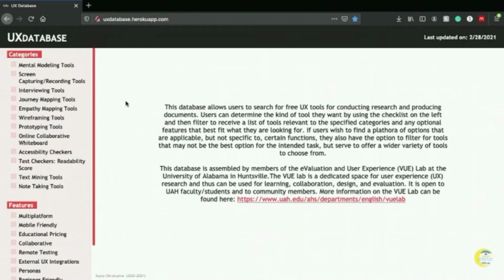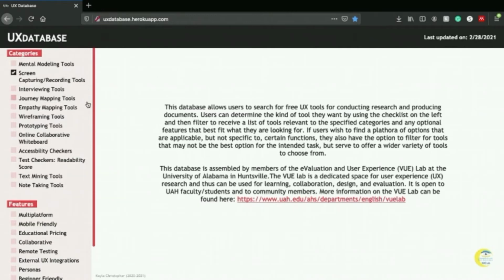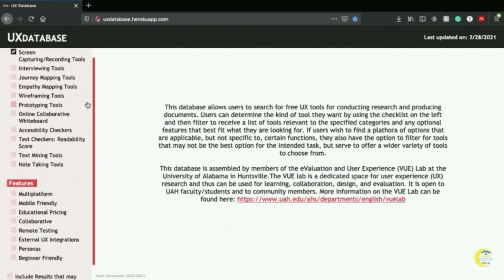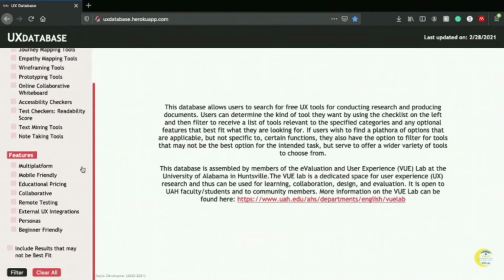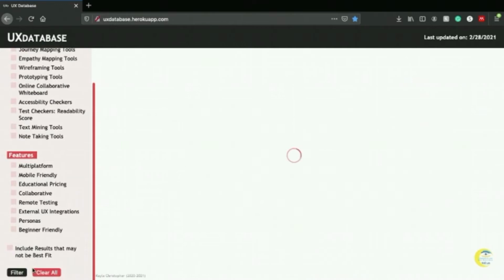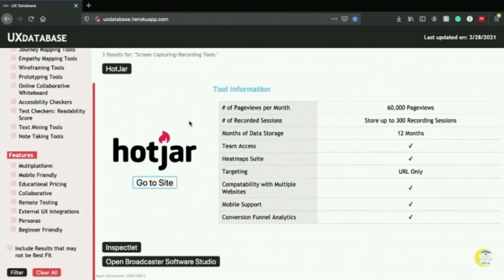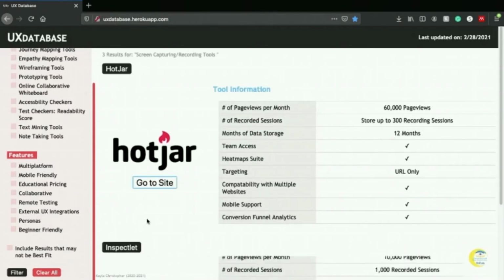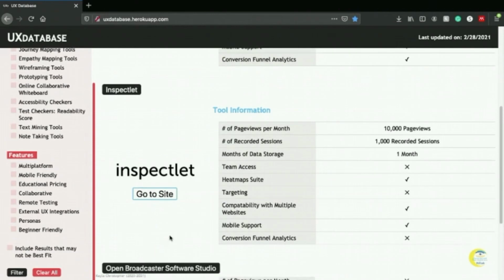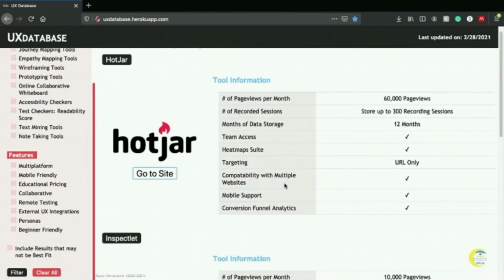So let's say I want to look for screen capturing and recording tools. So for my project, I think I would like to find a free screen capturing and recording tool that would be best for me. So let's filter, and here you go. You have 3 results that came up for screen capturing and recording tools. So you can click these buttons here, and there will be a drop down: Hotjar, Inspectlet, and OBS.